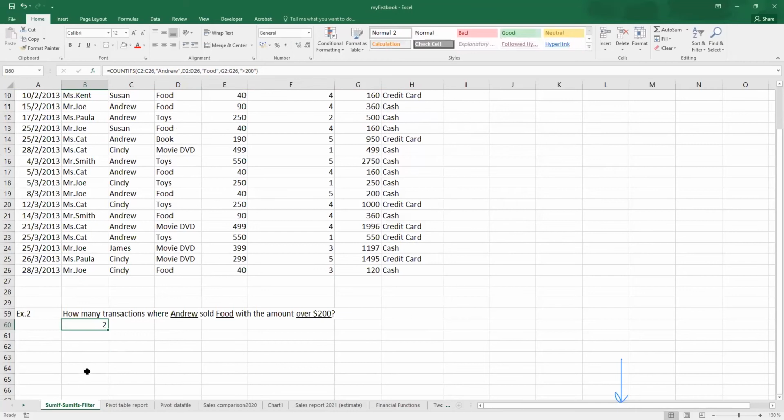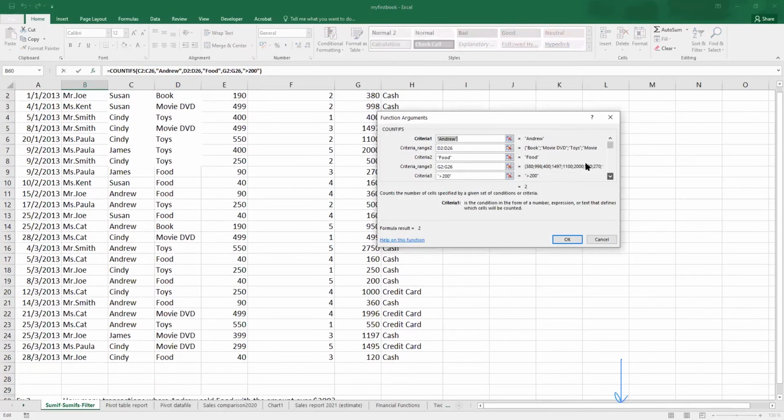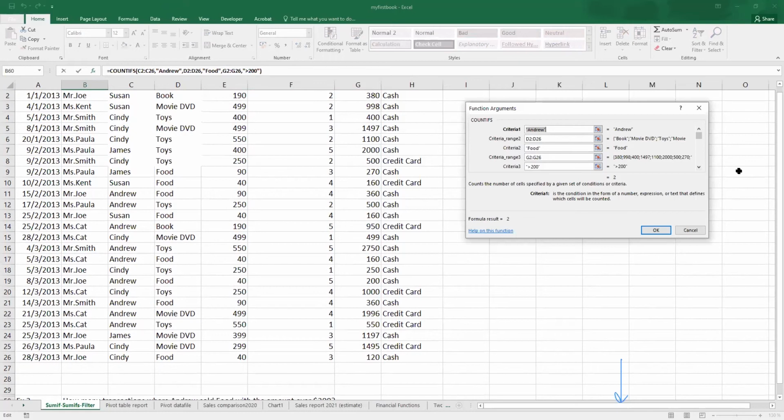Then you click OK, and you can see that it shows us 2 transactions. So when it is not text, you don't need to enter the double quotes, but COUNTIFS will add them automatically. For greater than 200, we get 2 transactions, or 2 records, for the number of records that Andrew sold food with an amount greater than $200. Two records.